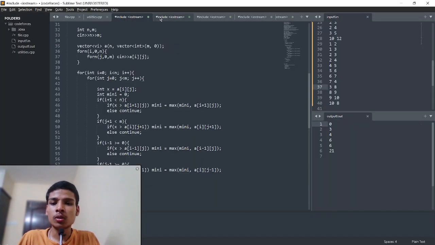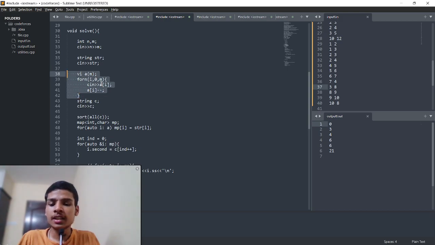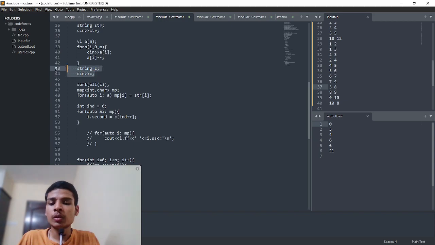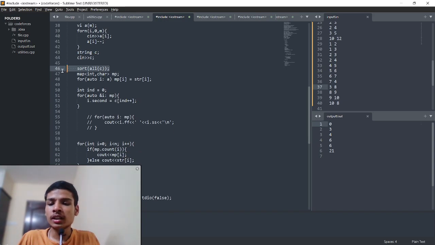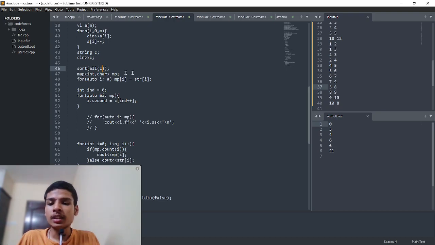So let me show the code also. Hope this is the C question only. Yes, this is it. First of all, take your current string s, then take your current next array. I'm decreasing the index because of zero based indexing. Now take the input of the C array. Great. Now sort the C array. Now map each and every number in character form.